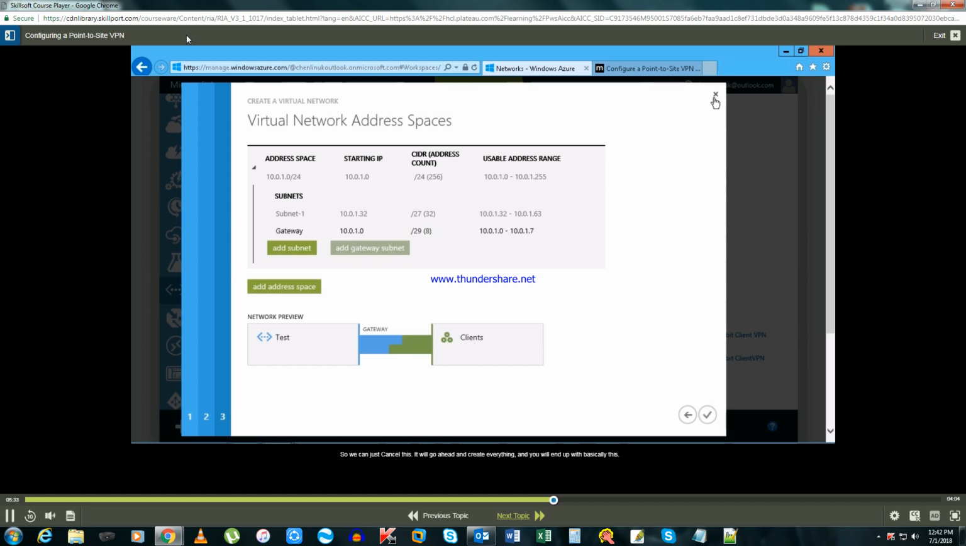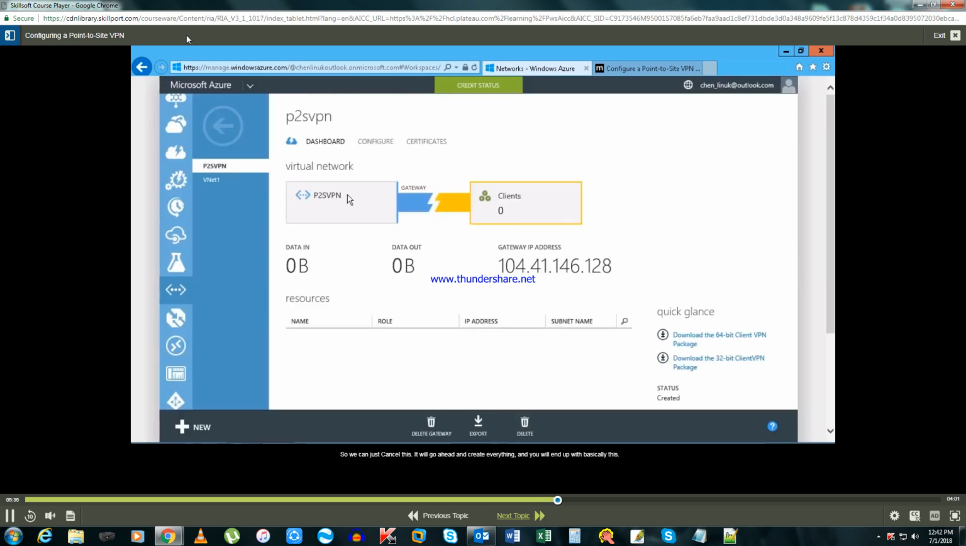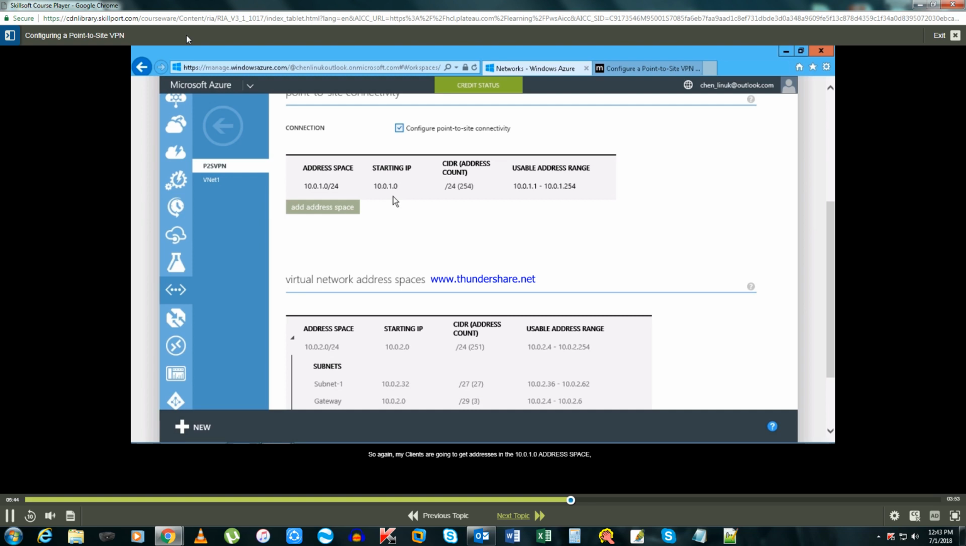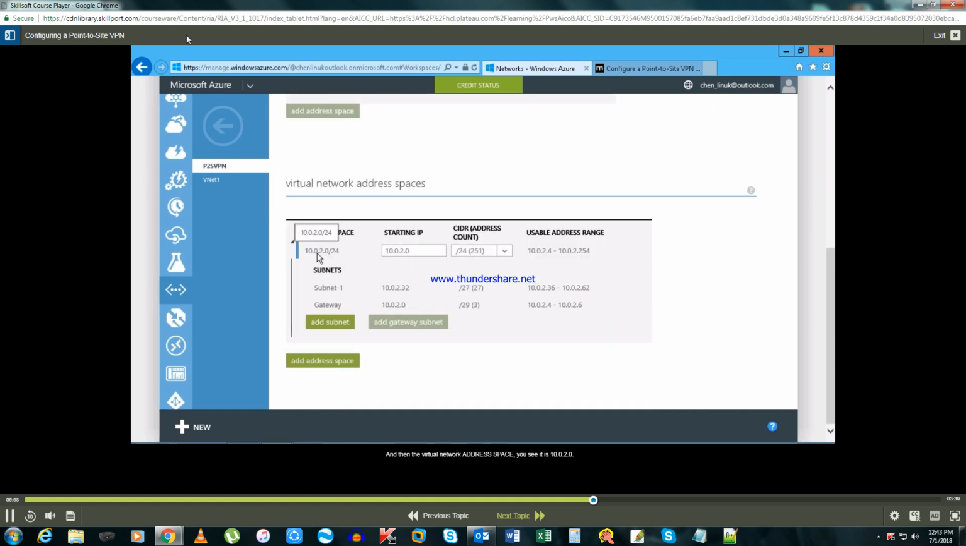It will go ahead and create everything, and you'll end up with basically this. So if I click my configure tab here now, we can see that here are the addresses that I use. So again, my clients are going to get addresses in the 10.0.1 address space, and I just left it at its default size because I don't have any real clients, but this is usually fine for a lot of environments. And then the virtual network address space, you see, is 10.0.2, and again, I just left it at its default size. But the subnet configuration there, you see the gateway is using the first few addresses, and then the clients are allocated from 36 up to 62.